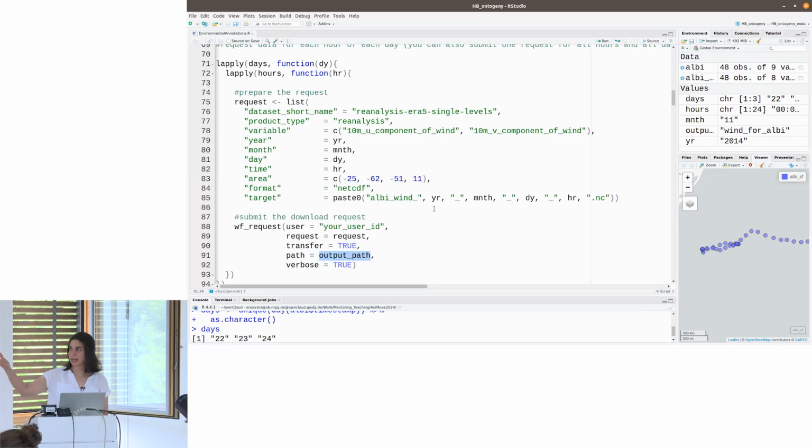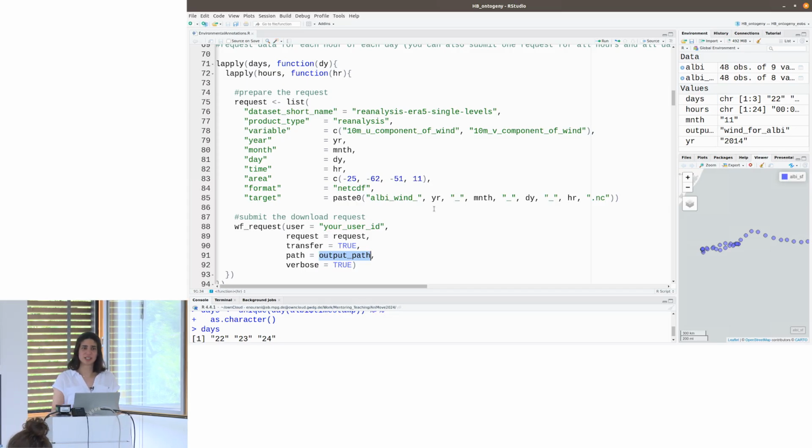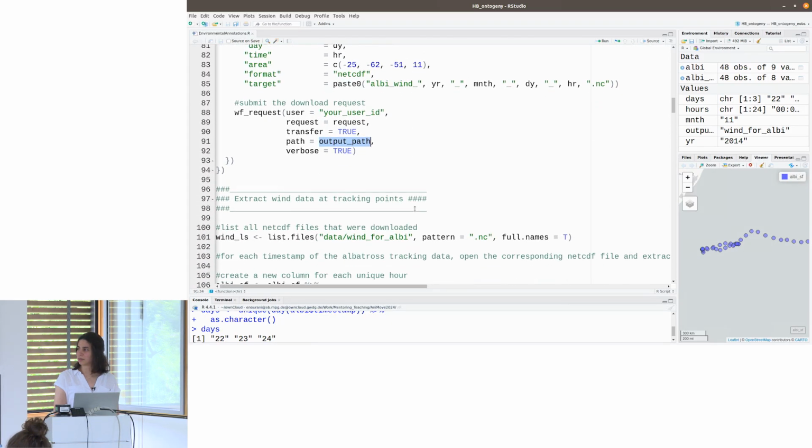But this was super fast. With this, it's a tiny area, a tiny amount of data. This maybe took, I don't know, less than 5 minutes for everything to be downloaded.